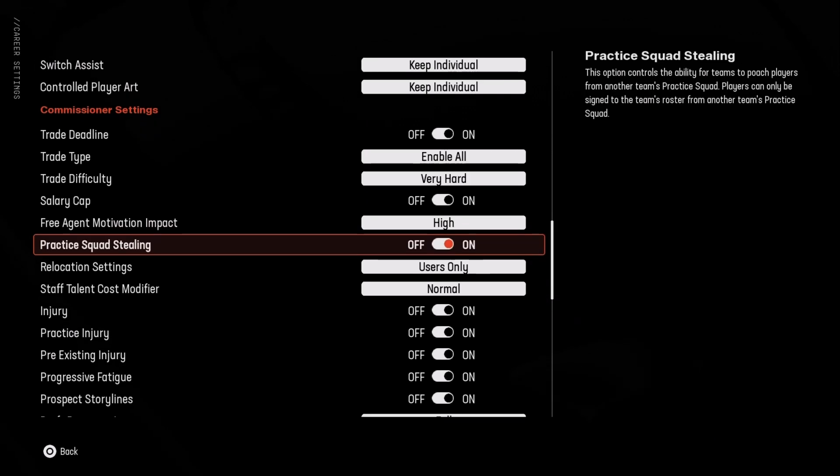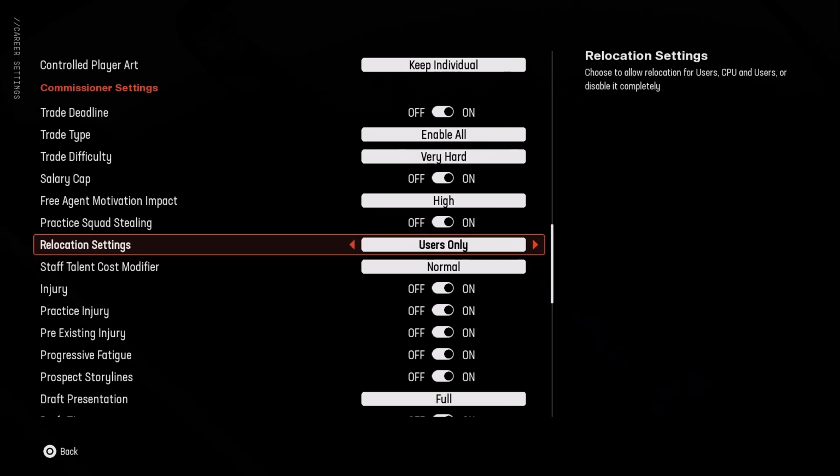Practice squad stealing, we all know what this is. If there's someone on a practice squad from another team, you can try to sign that player to your active roster. You can't take him and put him on your own practice squad, but you can put him on your active roster if you have a need for him. Relocation settings. You can either set this to users only, or you can let CPUs do it as well. If you have it to everyone, CPUs and users can do it. Or if you have it to just users, then you and anyone else you've invited, humans that you invited to your league, friends or whatever, can do it as well. You can disable it if you want to, but I usually just keep this to users only.